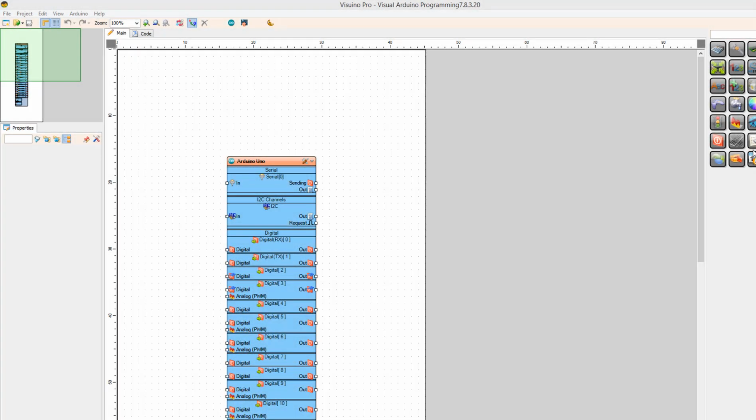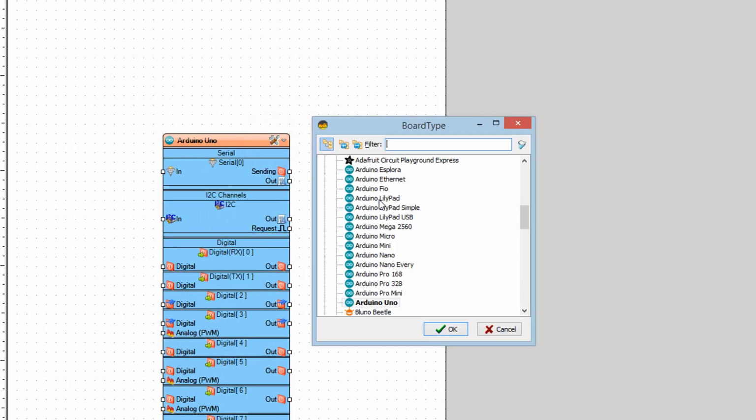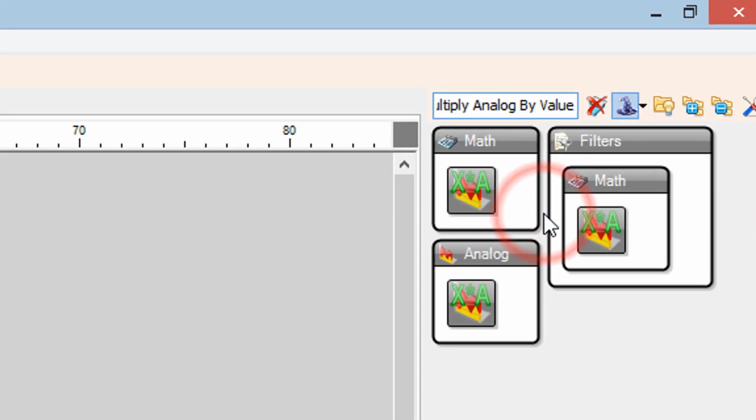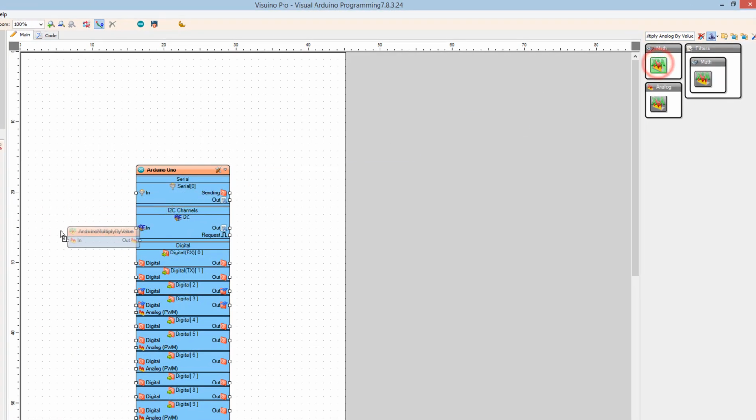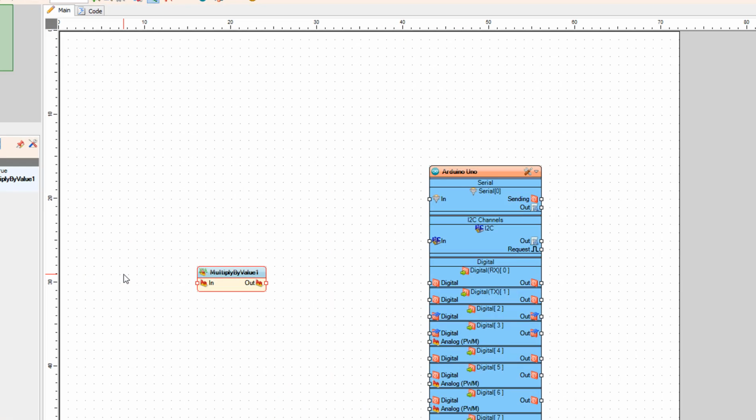Start Visuino and select the Arduino board, in our case it's Arduino Uno. Add multiply analog by value component and in the properties window set value to 10.